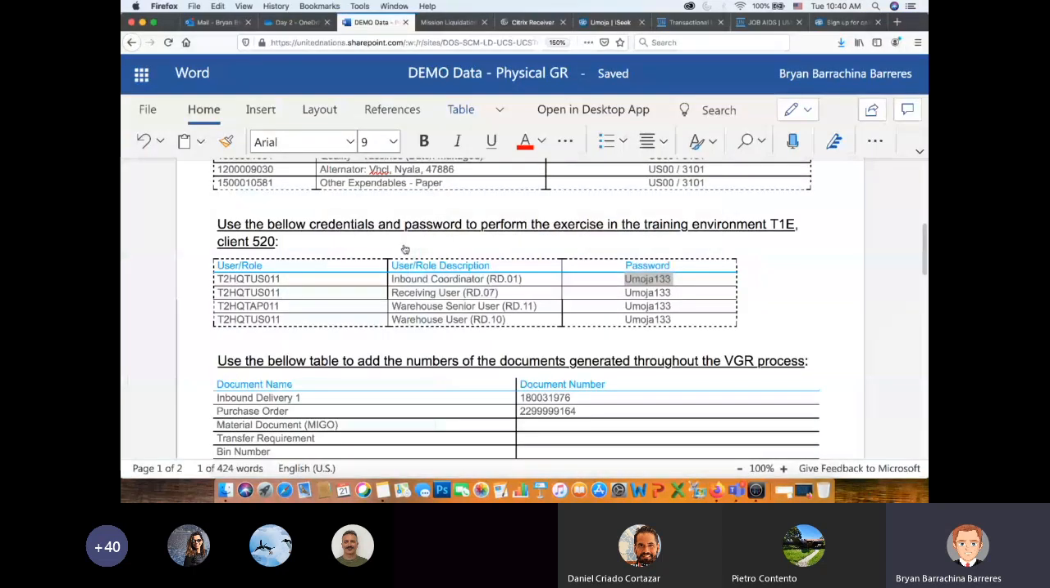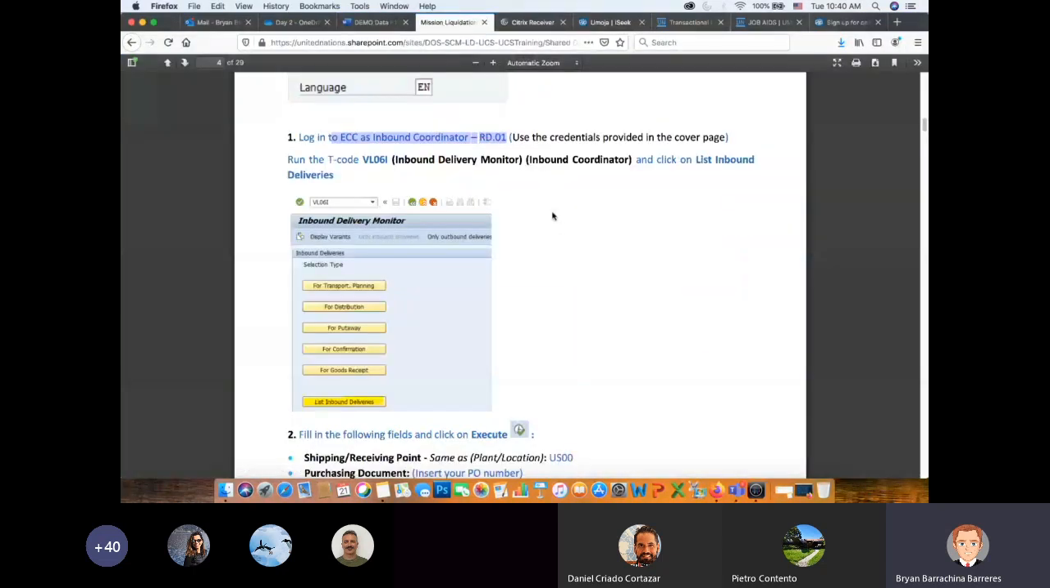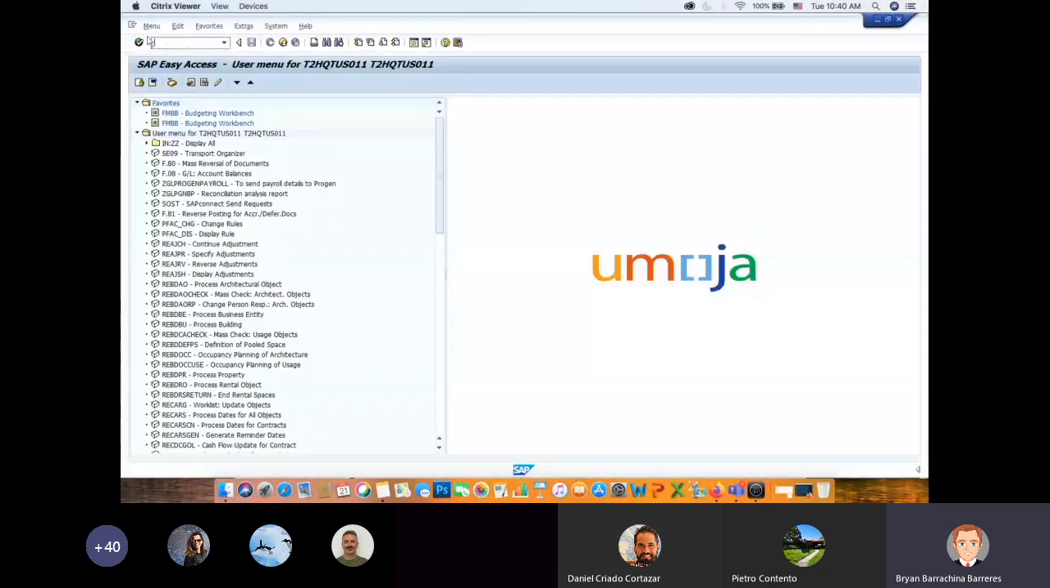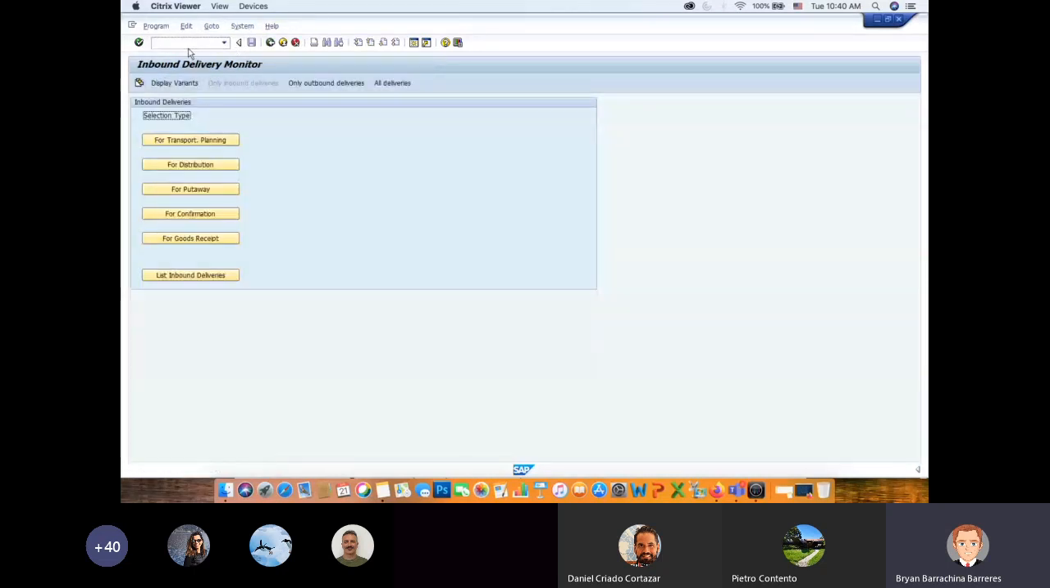Now we're logged into the system. Basically, once you're logged into the system, all you have to do now is just follow the instructions of the exercise. The first thing it tells you is run T-code VL06I. Again, you could always just copy and paste this and put it in the system here. The T-code area is here at the top. We just write VL06I, and this T-code is going to take us to the inbound delivery monitor page, where pretty much what we're doing is monitoring inbound deliveries, whether it's a list of generated inbound deliveries for goods receipt, for confirmation, put away, distribution, and so on.